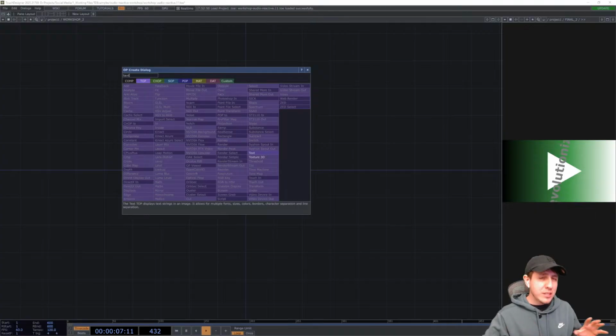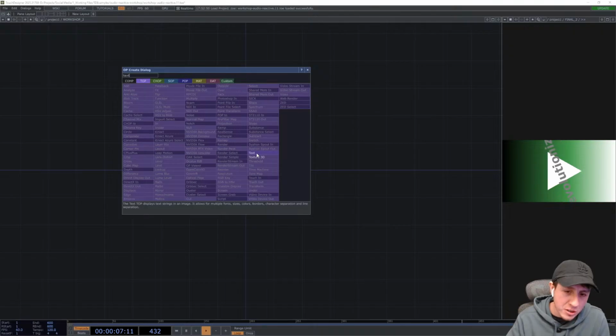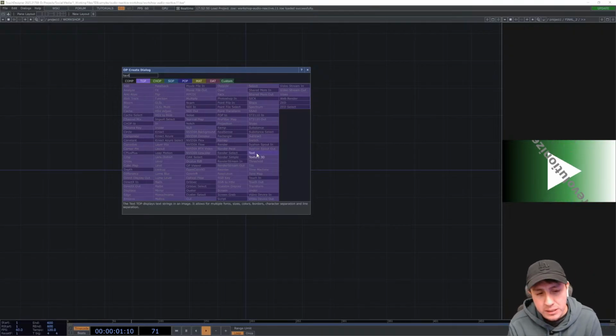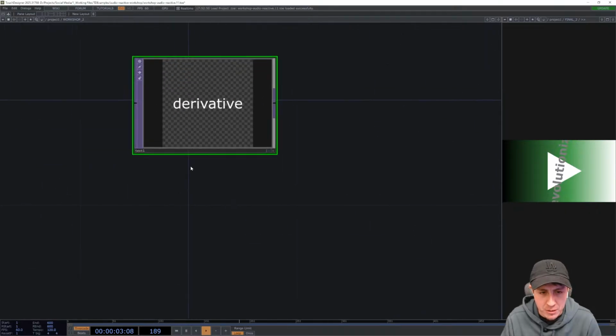We're going to do it the slow way for the first couple of times just so we get used to adding these operators. So I'm going to go ahead and just use my mouse. I'm going to hover over text. And what's also really neat is at the bottom we get a description of what this operator does. The Text TOP displays text strings in an image. It allows for multiple fonts, sizes, colors, borders. Very cool. So let's go ahead and add text. Let's drop it into our editor here.